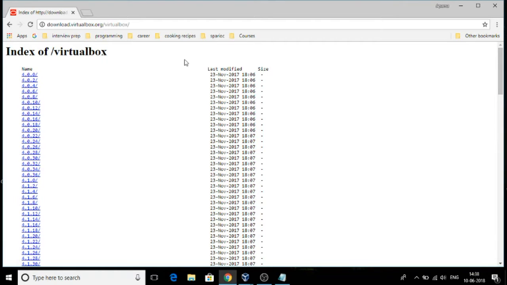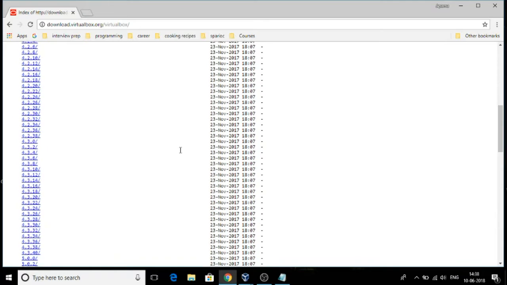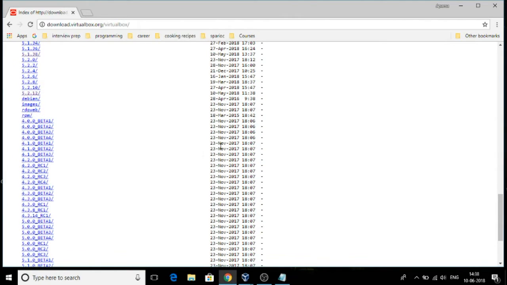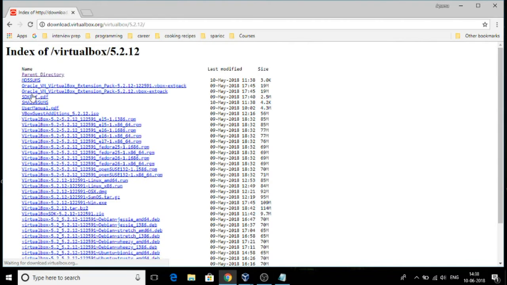Here you will get the index of VirtualBox. Let us download the latest version. Let's see, the latest version is 2018, 10th May, 5.2.12. Okay, click here and you get the complete list, and here it is.